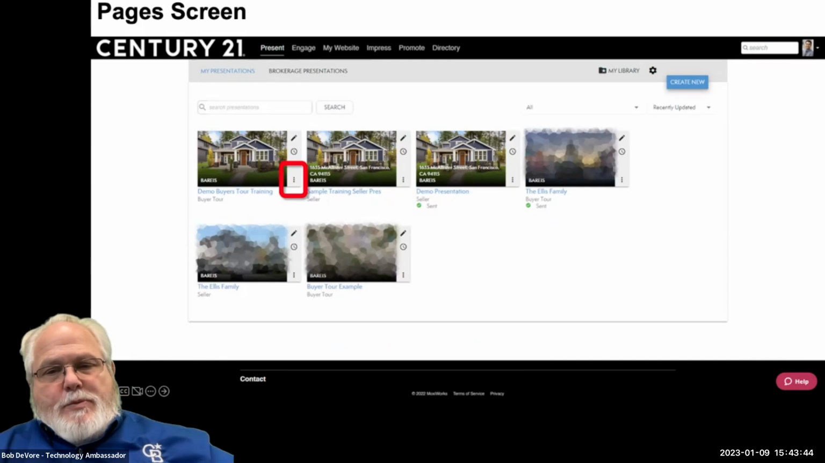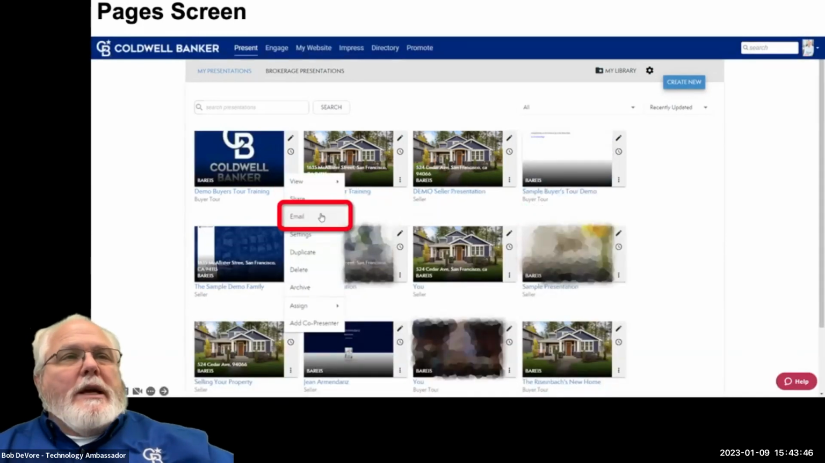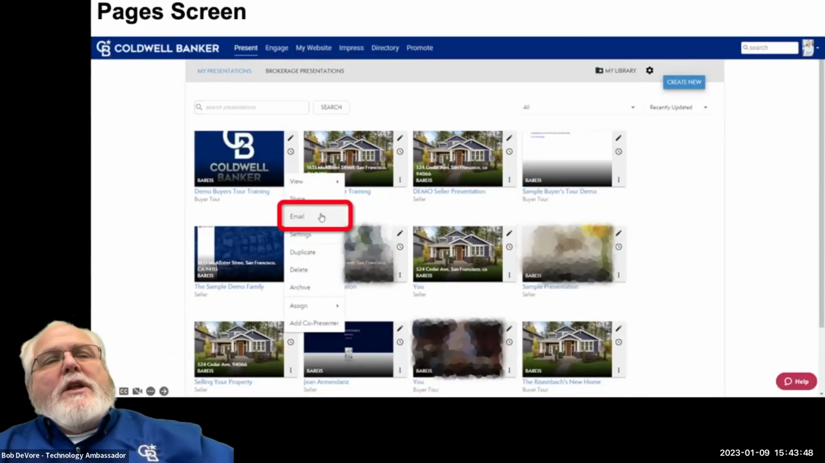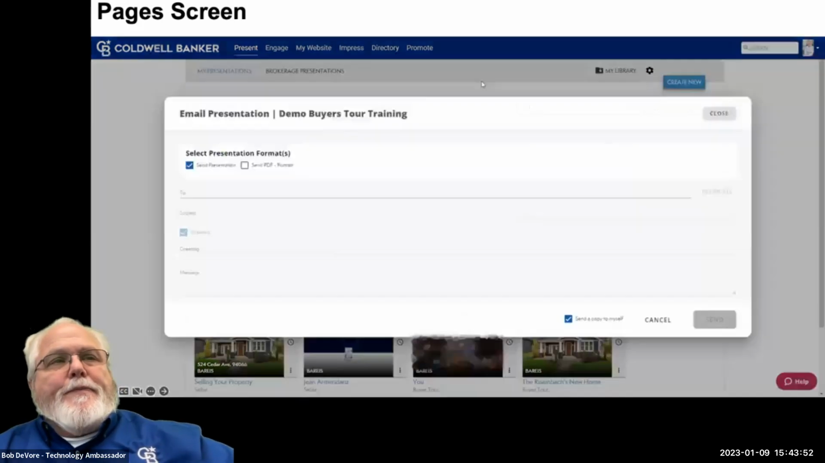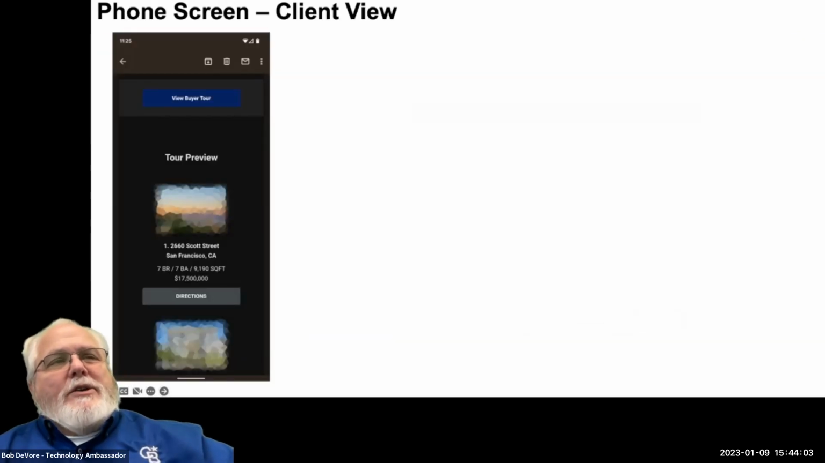Those three little dots, remember we talked about those earlier? Again, you've done the buyer tour, you're going to email it out to them, right? And it brings this up. You can send a PDF to them too, but it's a buyer tour, so let's not do that now. Let's just send them the web version. And this is what it's going to look like on their phone.